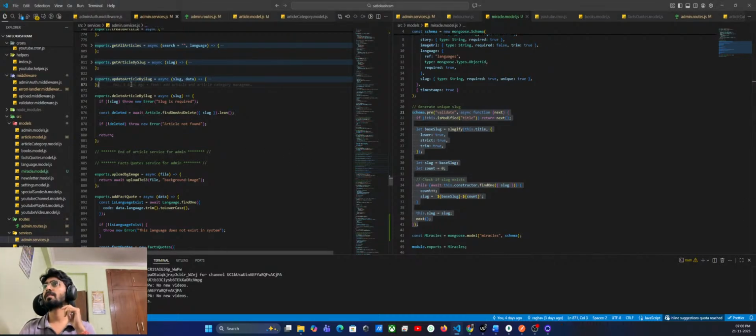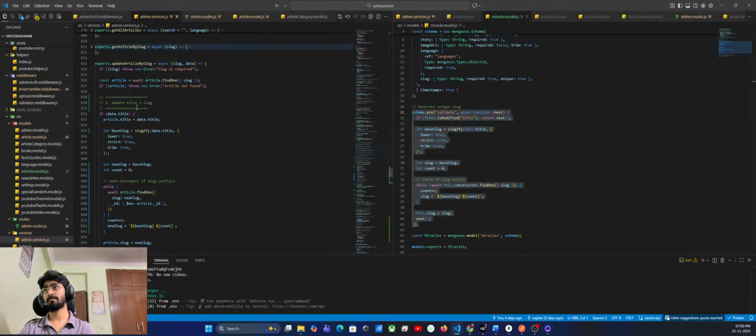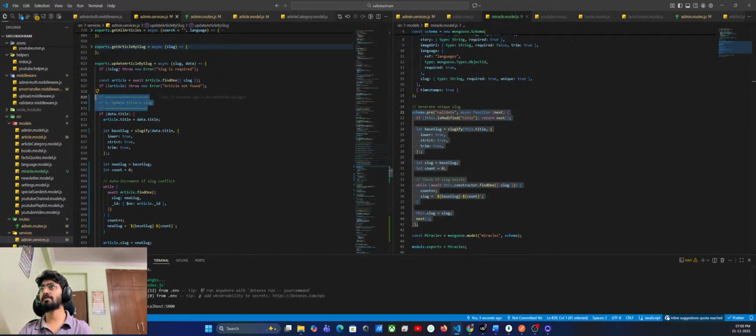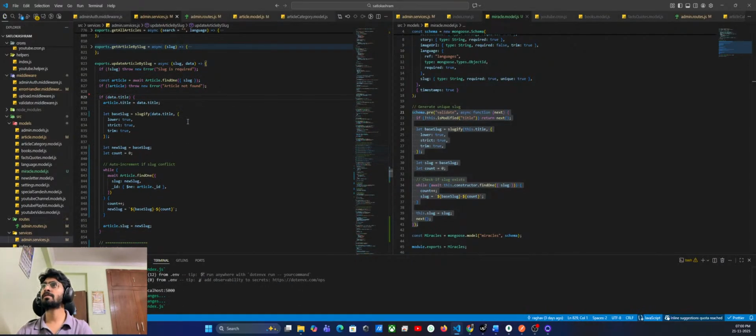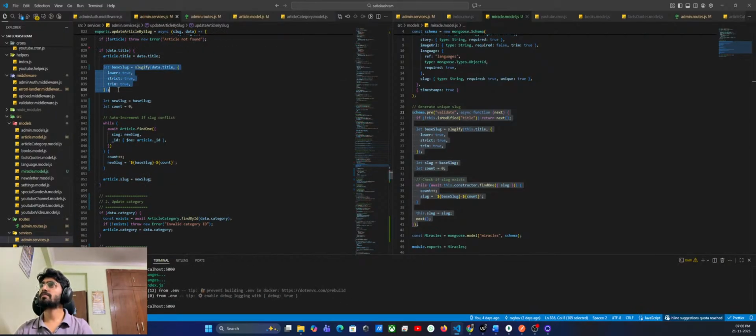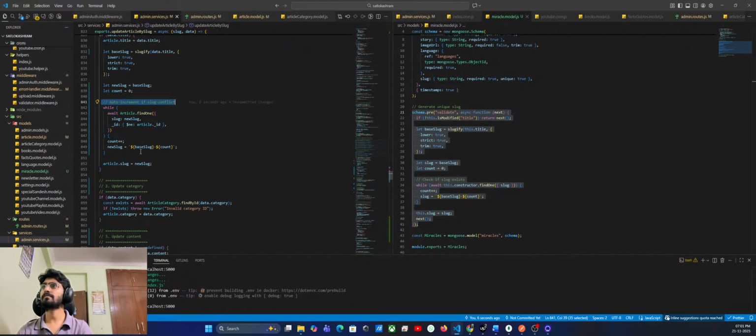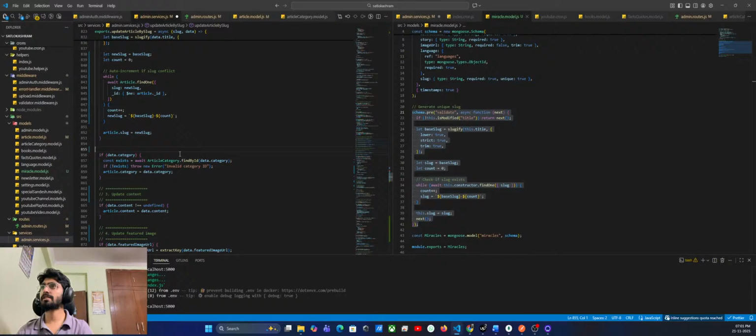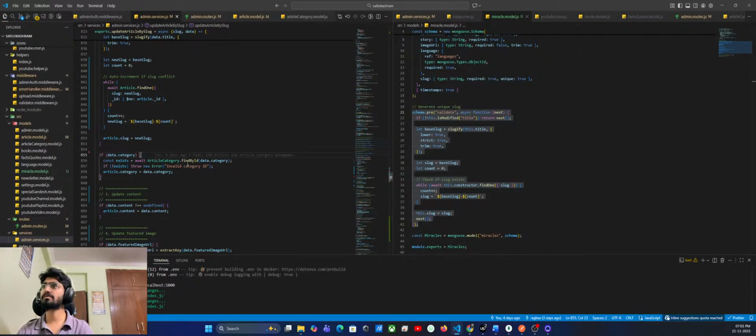Okay, so update article by slug. In this we have this one, article plus title plus slug. Okay, so the base slug, the count we have already, and auto increment if conflict is there. Update the category, we don't want this.